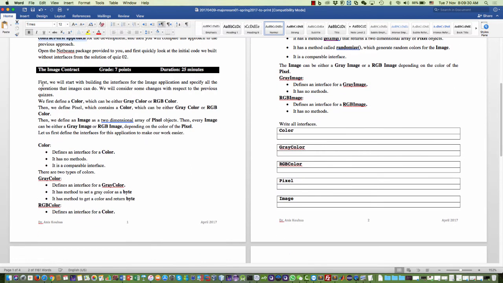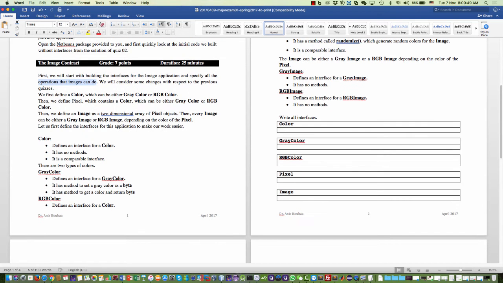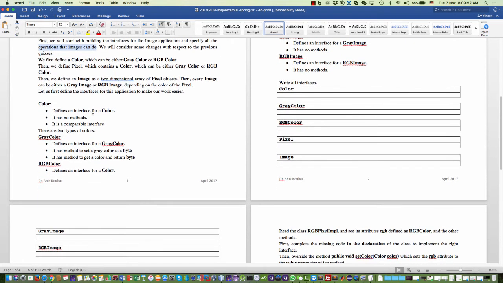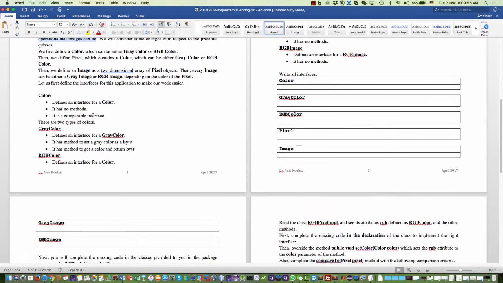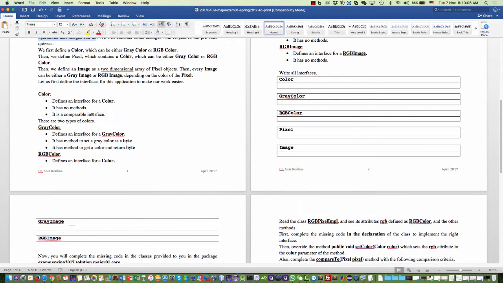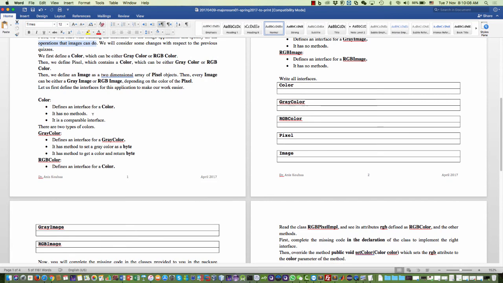So here we start with building the interfaces for the image application and specify all the operations that images can do. It means the abstract methods that we are going to define. We will consider some changes with respect to the previous quizzes, quiz number 1 and quiz number 2. In quiz number 1 we made just classes, in quiz number 2 we used inheritance, and now we're going to use, even better, interfaces to define the abstract methods first and then their implementations.